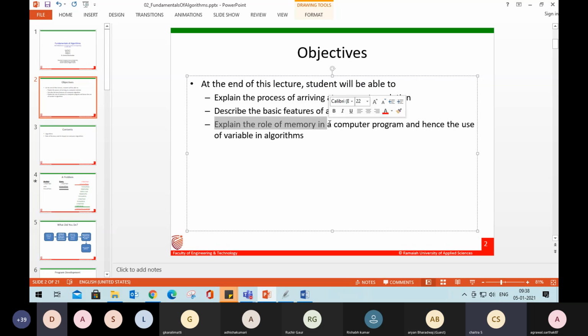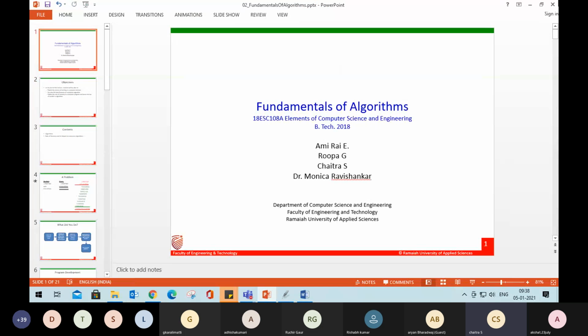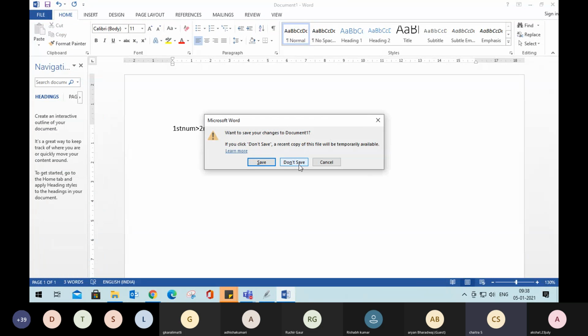Explain the role of memory in a computer program and hence the use of variables in algorithms. So you can draw the objects, you can say the variable name, data type, what that data type is, how it is stored, etc. So this ends the fundamentals of algorithms.